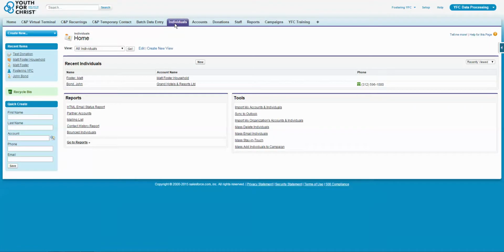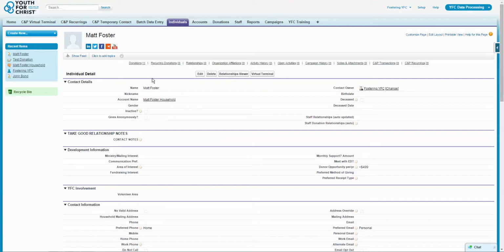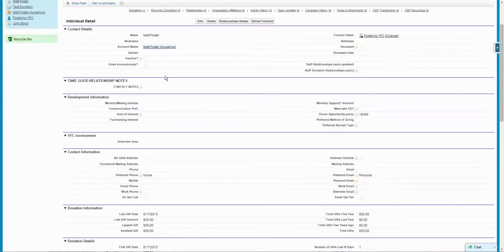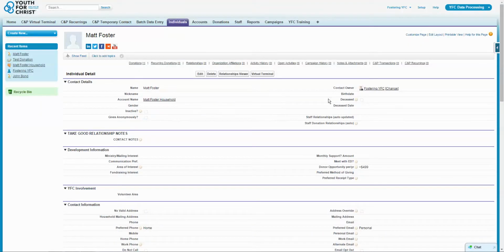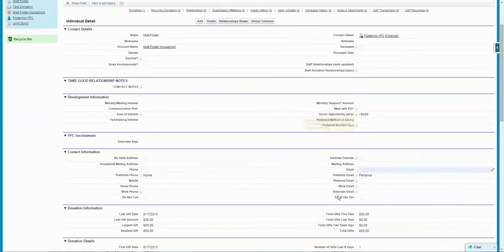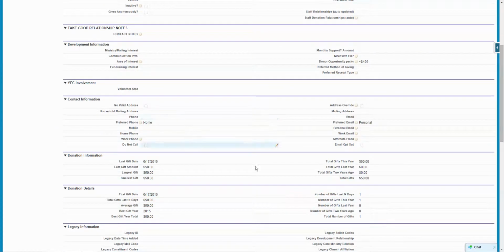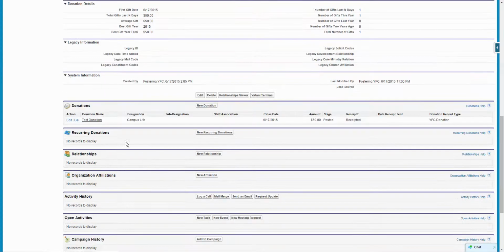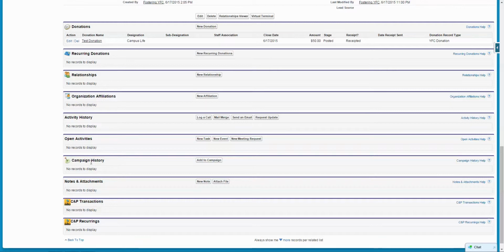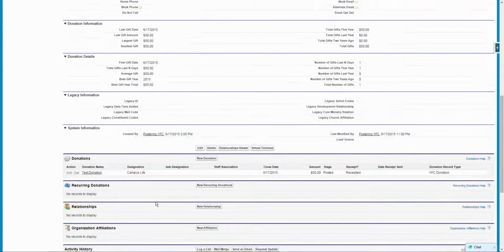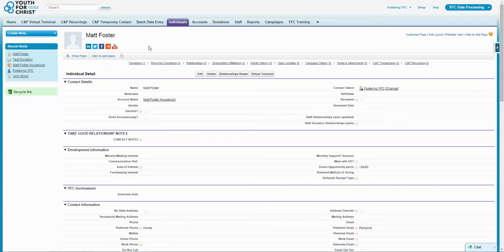Individuals is tracking individual people, so people records. Husbands and wives do have separate records, and you could associate children or anything of that nature. This is an overview of what this looks like, showing main information, rolling up donation information, and contact information. You'll see their donation details, if they have any recurring profiles, if they're related to anyone, if they're affiliated to any organization, activities, notes and attachments, if they're part of any campaign, and then C&P once again is if they have any automatic donation set up through that credit card processing.